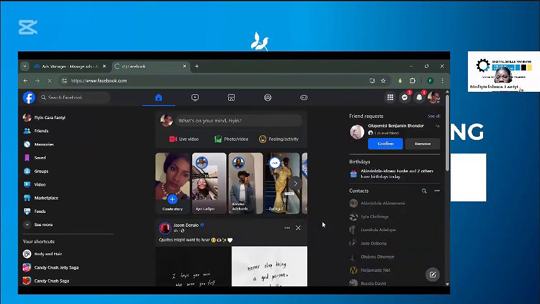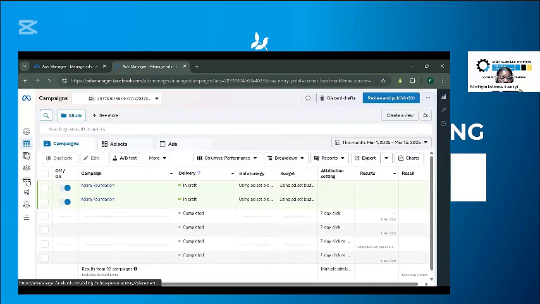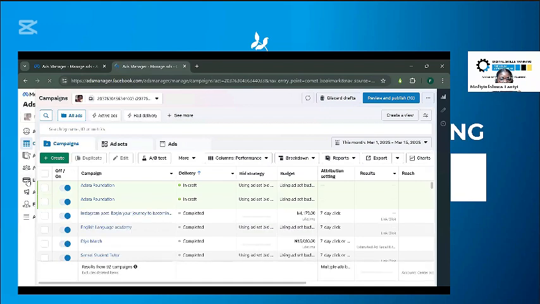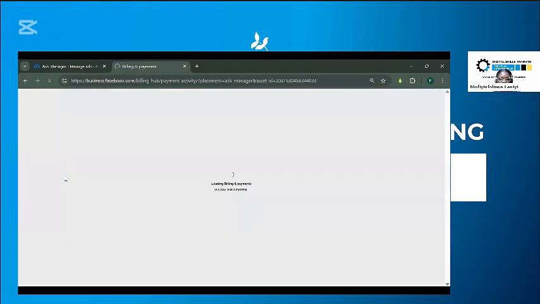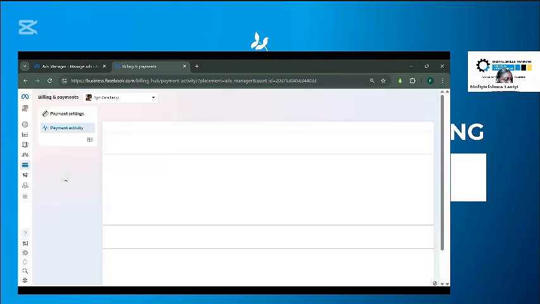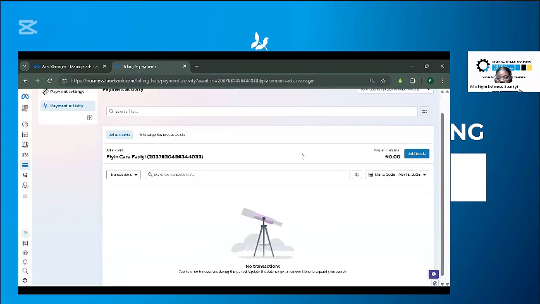But for adding your money, you go to your business suite or your ads manager. I'm doing that right now. I hope you can still see. Okay, it's coming up. You go to payment settings, that's where your card, billings and payments are, on the left side. And then you can add funds.